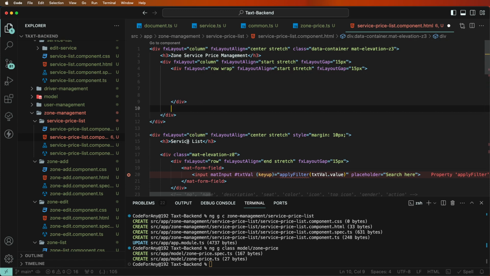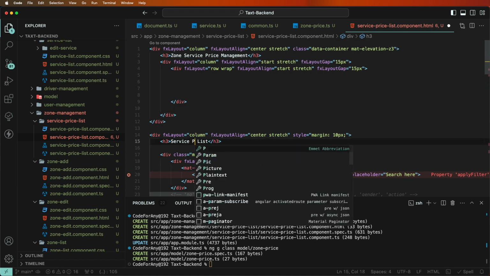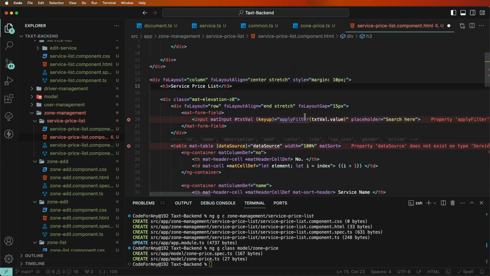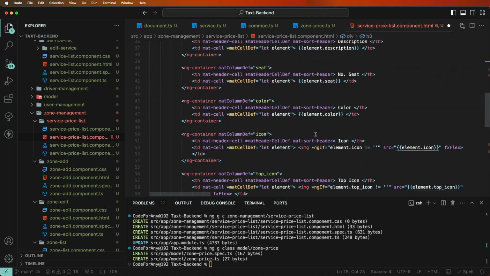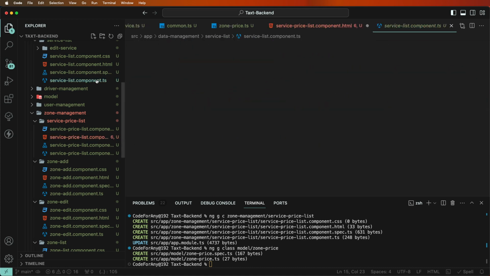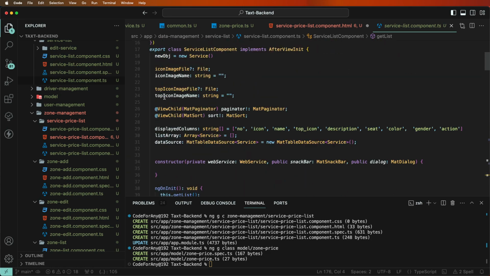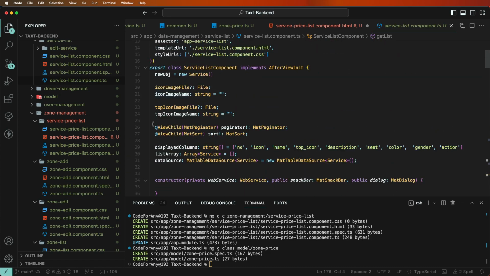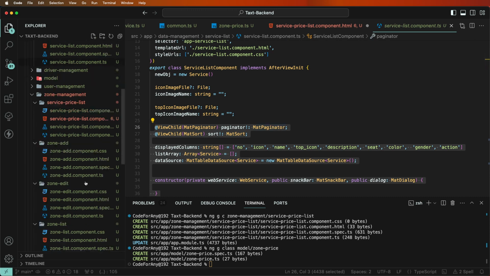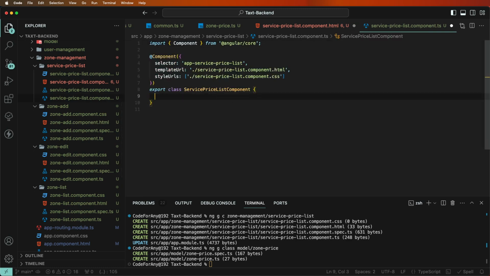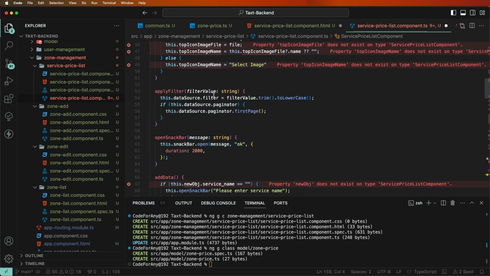Now we need to define the price list like this. Also define the filters, apply these filters like this, and set them here. Now we need to go inside the TS file and copy this wall value, and go inside the price list file and paste it here, and now we need to import.